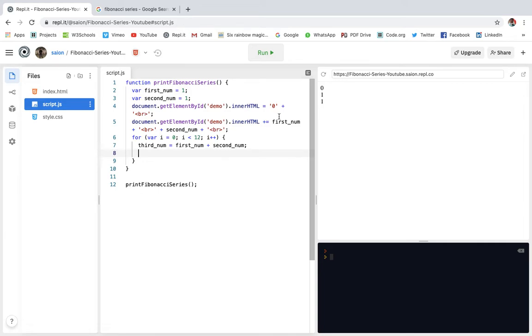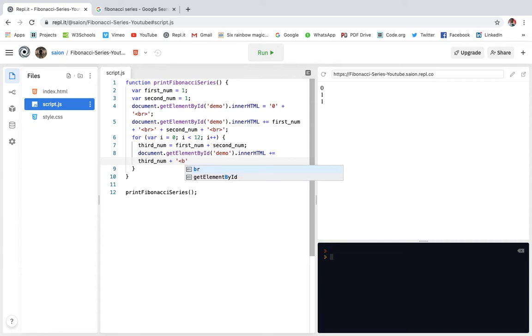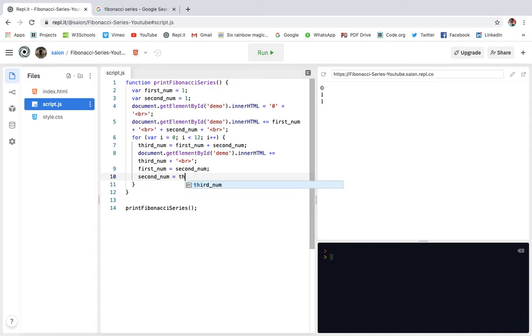Then I am doing document dot getElementById demo dot innerHTML plus equals to third num plus br. Then I am doing first num is equal to second num and second num is equal to third num. So let's see what it is doing here.